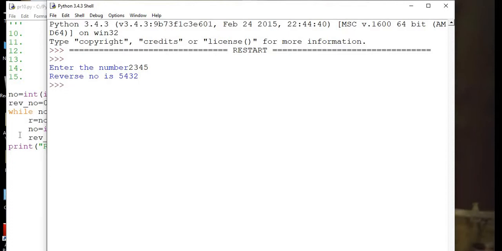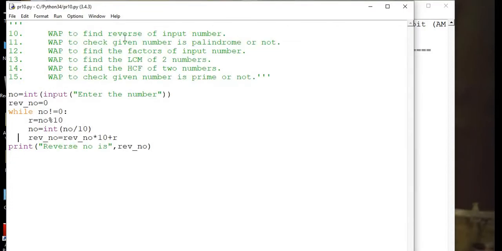Okay, students, your next problem: check whether a given number is palindrome or not. Palindrome means it reads the same forwards and backwards. If you reverse a number and the reverse number is the same as the previous number, we will say the given number is a palindrome.